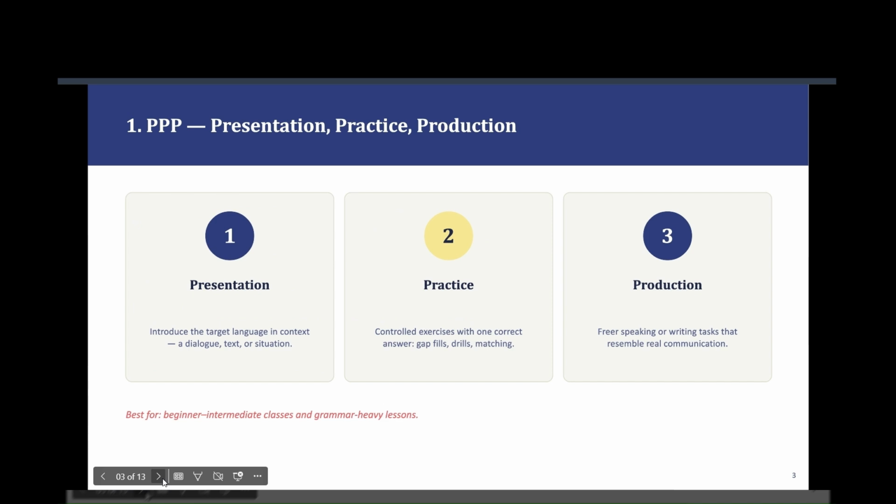They keep a toolkit of structures and pick the right one for the day. PPP. The classic PPP, which stands for Presentation, Practice, and Production. In the presentation stage, you introduce the target language in context through a dialogue, a short text, or a situation. Then practice.